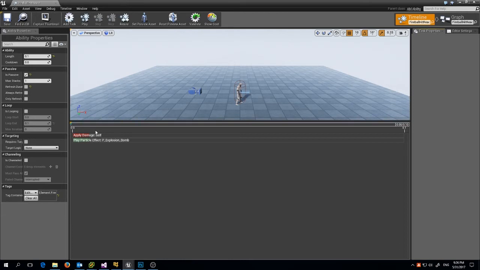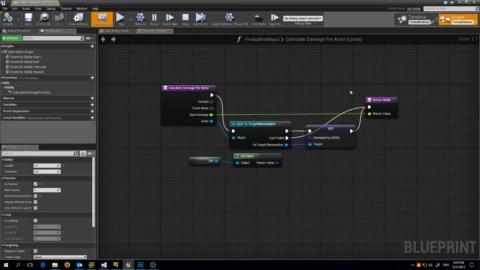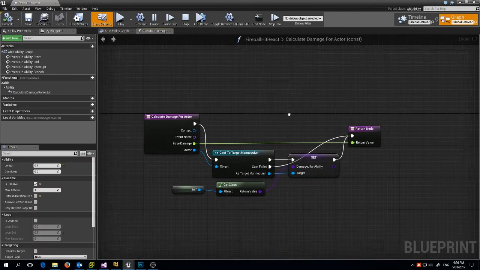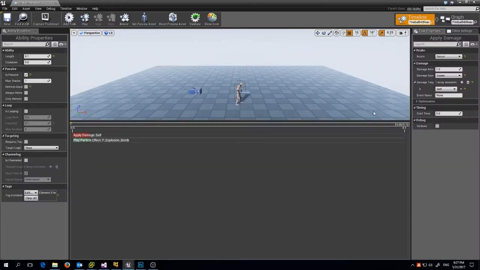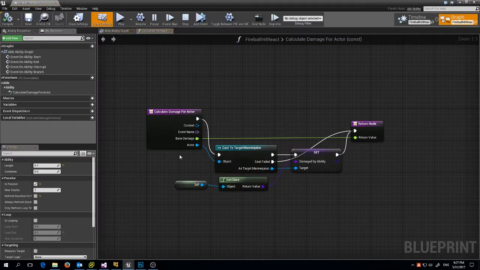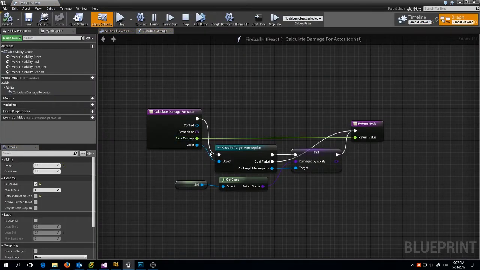You can see here, we're just doing a damage of one to ourself because this ability is run on the object that's hit. And that's it. But if I go and look at my actual graph, I've overridden calculate damage for actor, which is called by apply damage, right? This method gives you a chance to take this base damage, which I've set over here to one, and check against the actor it's about to run against to do resists or vulnerabilities or whatever.